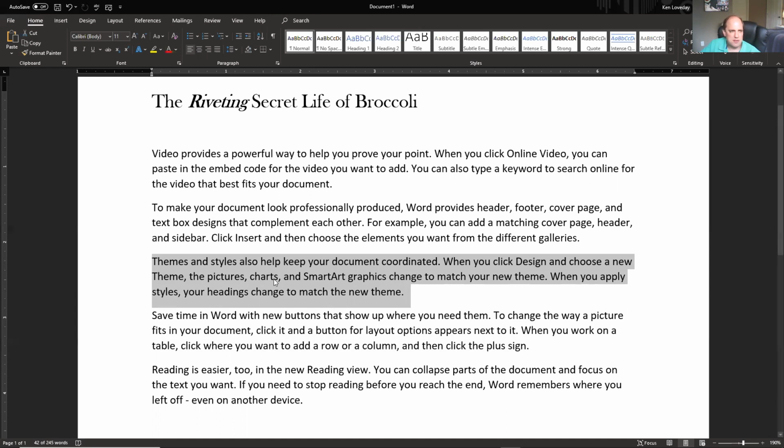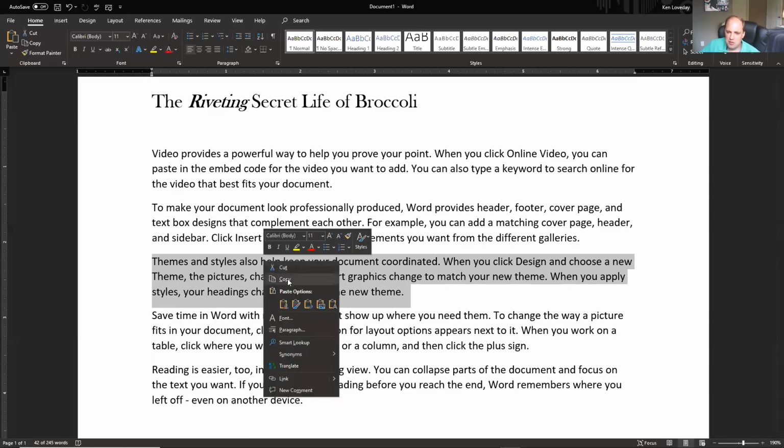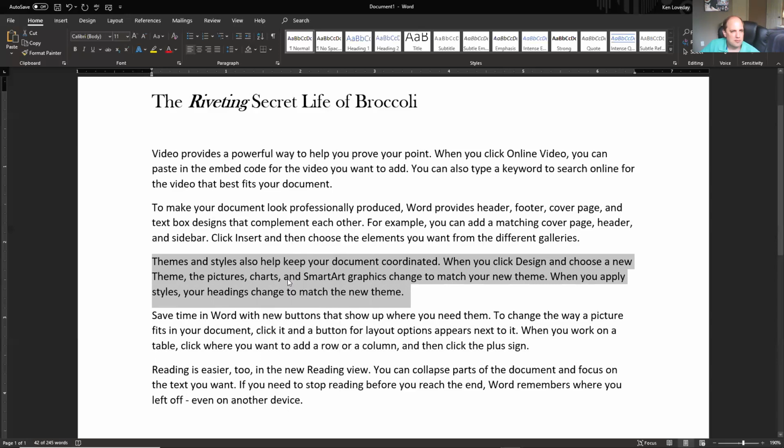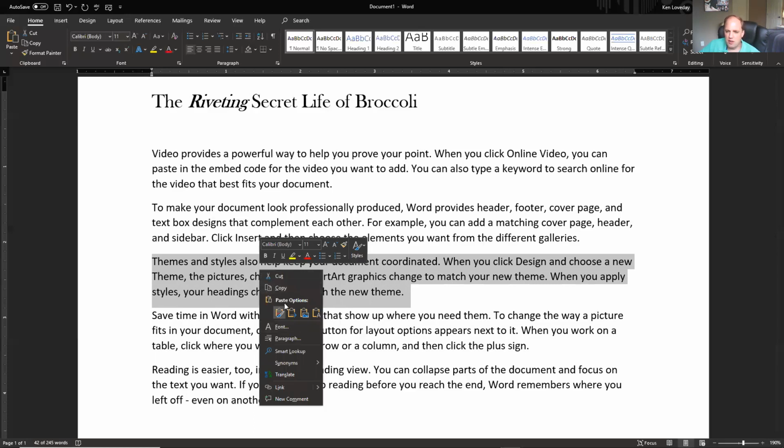So with this paragraph selected here, what I can do is right click and choose copy. Now, what I got when I clicked that was what's called a context menu, which means the options that are shown are based on what is chosen within the document. It's different from thing to thing. Some things are similar, some things are not. So I chose copy, all right?